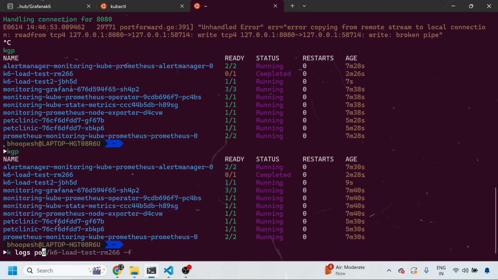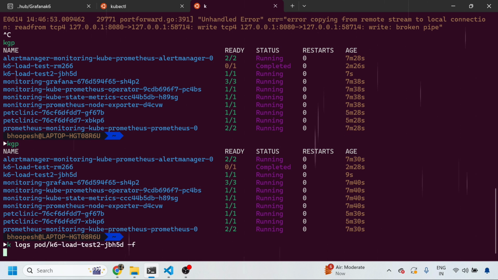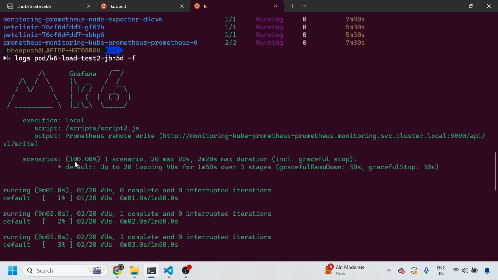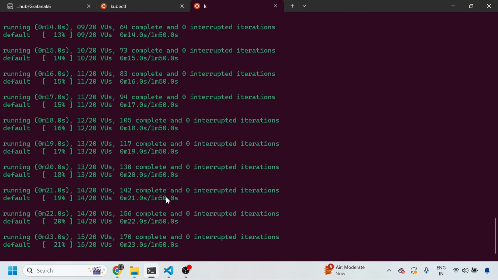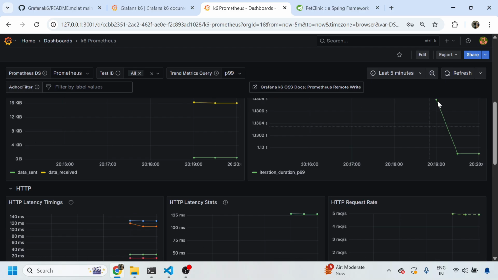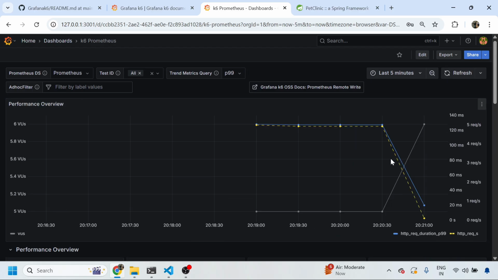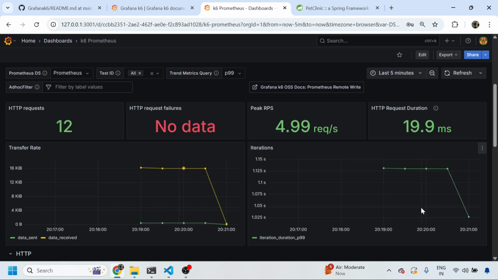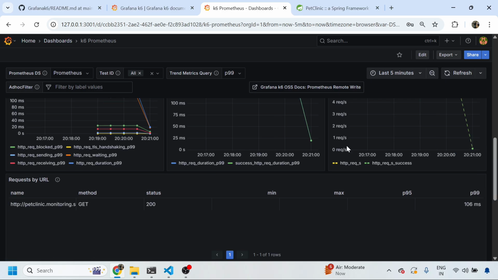Let me see the logs from this load test 2, which will run for a longer period. It will run for a minute, I guess, right? kubectl logs -f. So you see the load is running on this URL, right? It will run and you will see the live data also for this test. So you see now the earlier test completed here. Now the next load is also popping up.